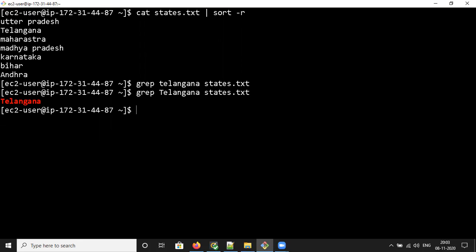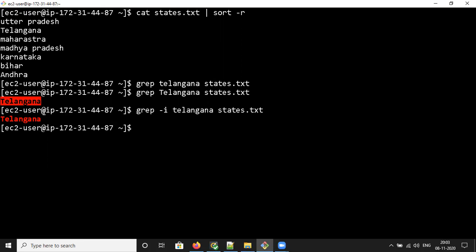For that, you have to use ignore case. Means you can use small letter and you can use the ignore case, hyphen i. So it is going to give, see, it is searching the Telangana state in the states.txt file.